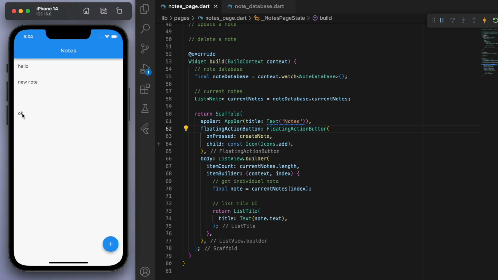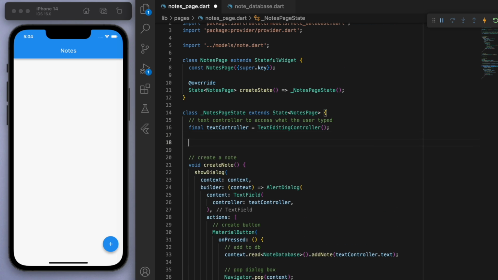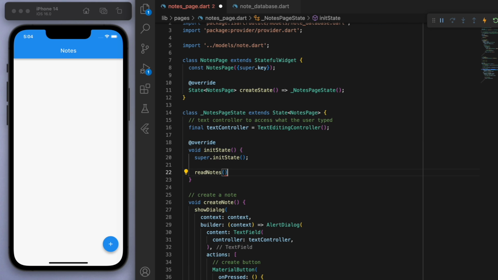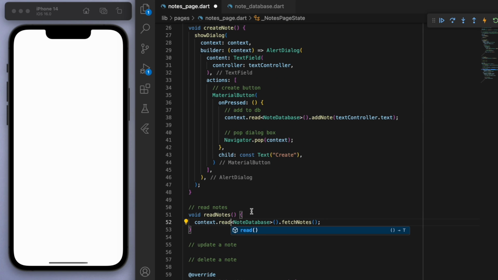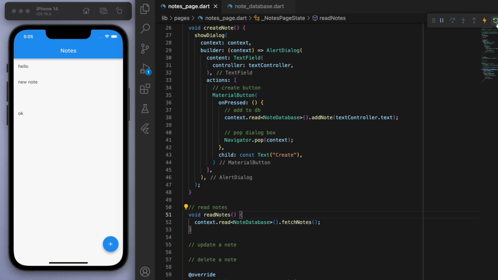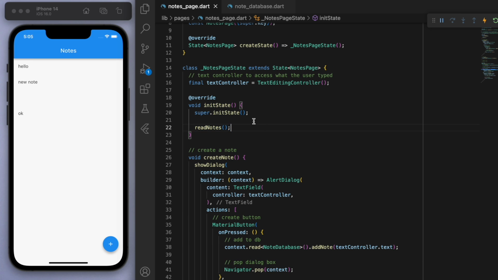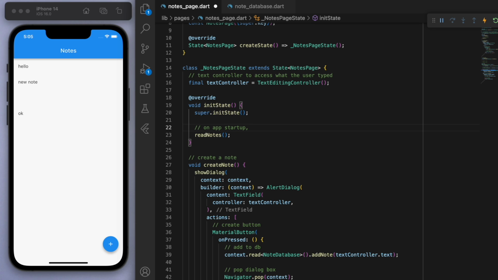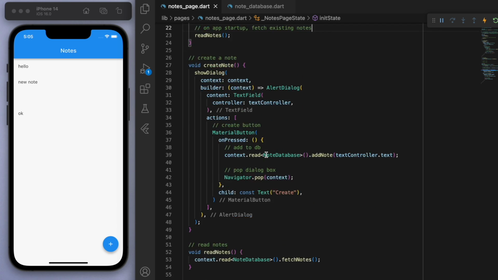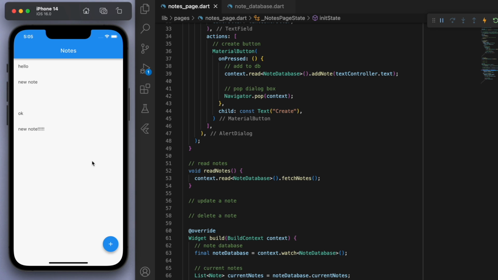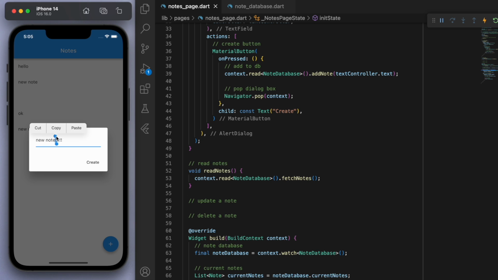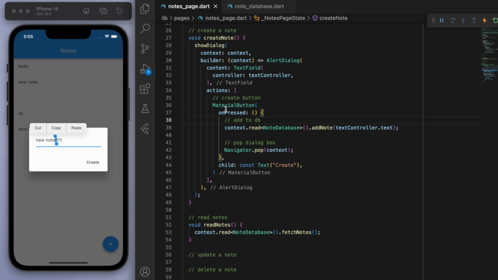Now, one problem is it's actually not showing up on the startup at the beginning of the app. So in the initial state, let's read notes. And I think we can actually change this from watch to read. Yeah, that works. So what we just did here is on app startup, we can fetch the existing notes. Cool, so now we can add notes in. Now, one thing that we should improve on is once we added a new note, we should clear the controller because it's still got the previous note in there.